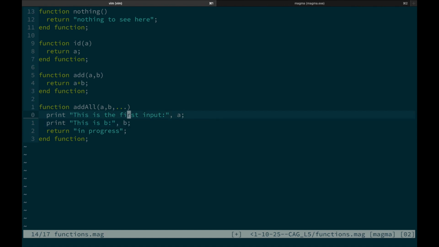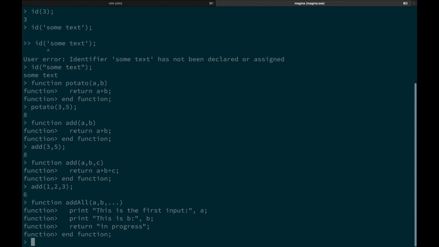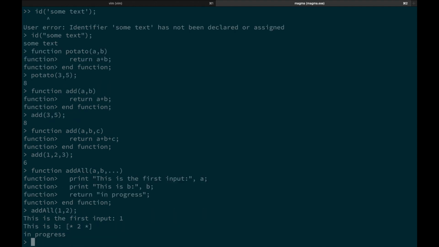Now I'm using the print function. So the print function just displays what comes next. You need to use the print function when you want to see intermediate operations that are taking place inside a function. Let's copy this and see what happens. Add all, let's say 1, 2. All right, the first input is correct. It returned my first input, but it did something strange to the second one.